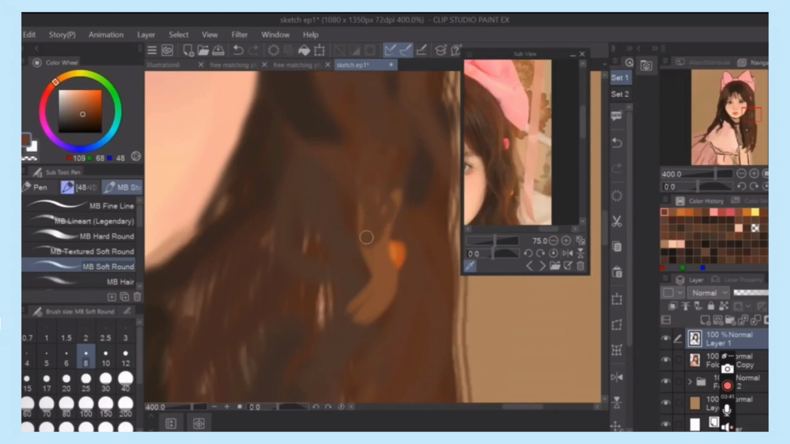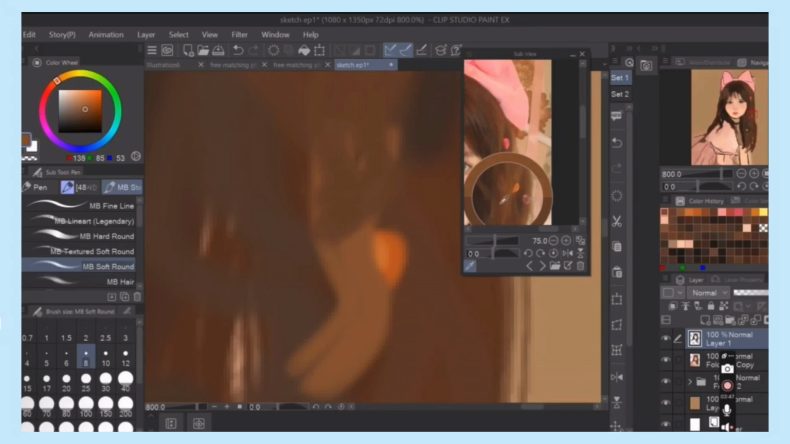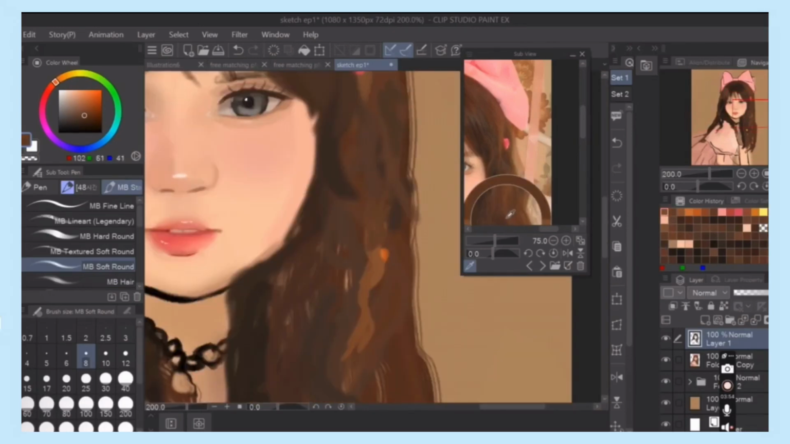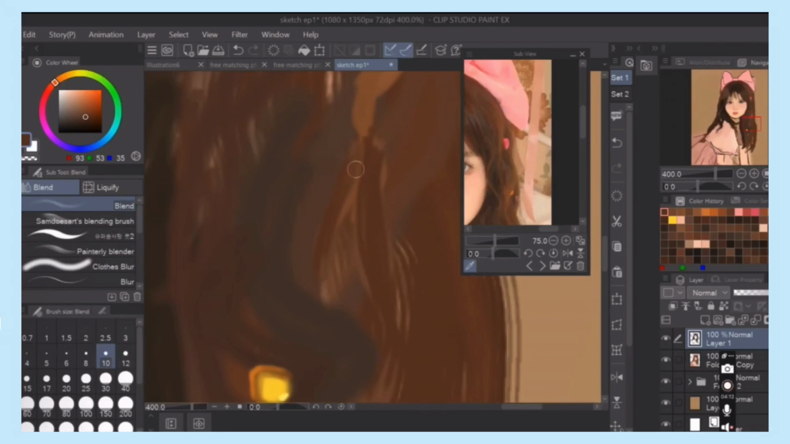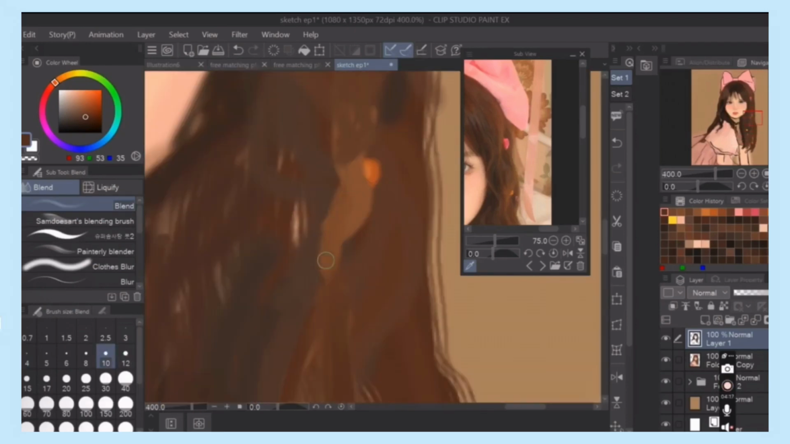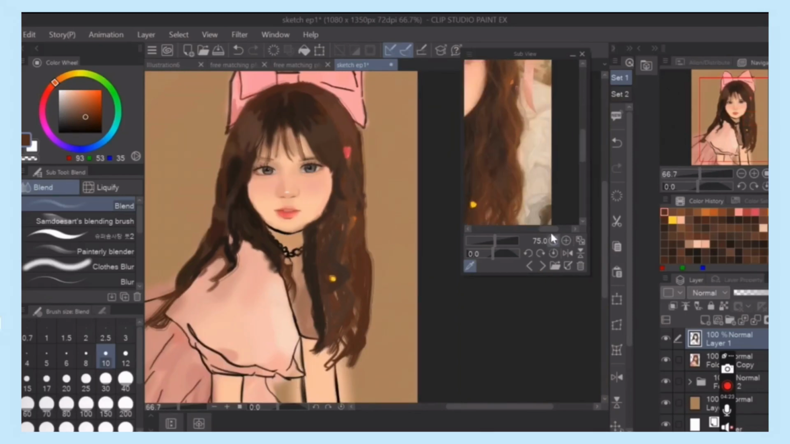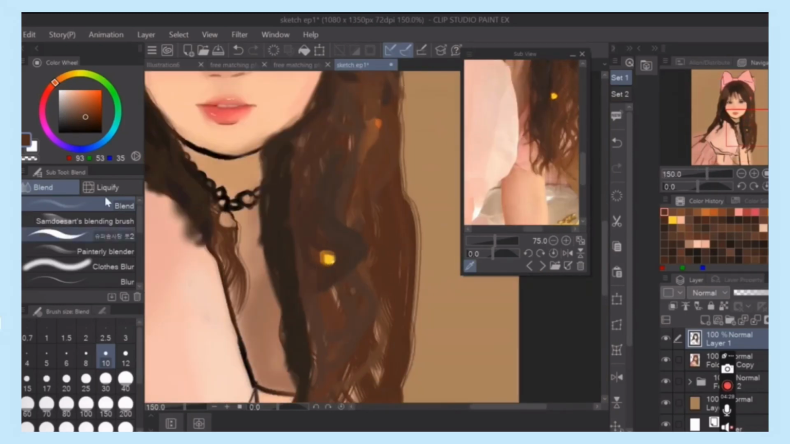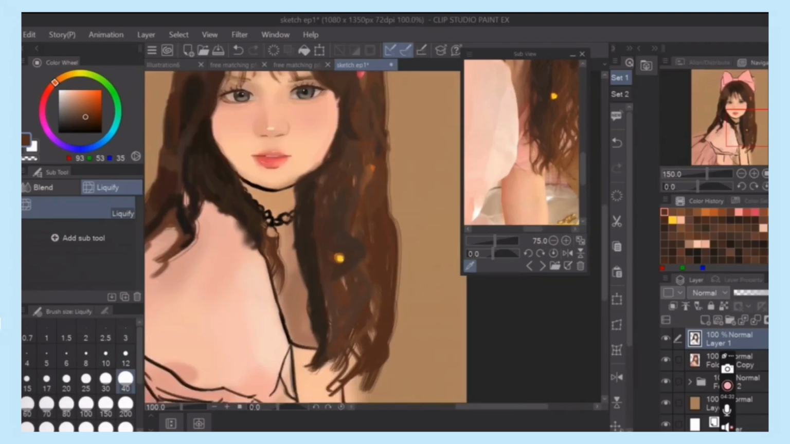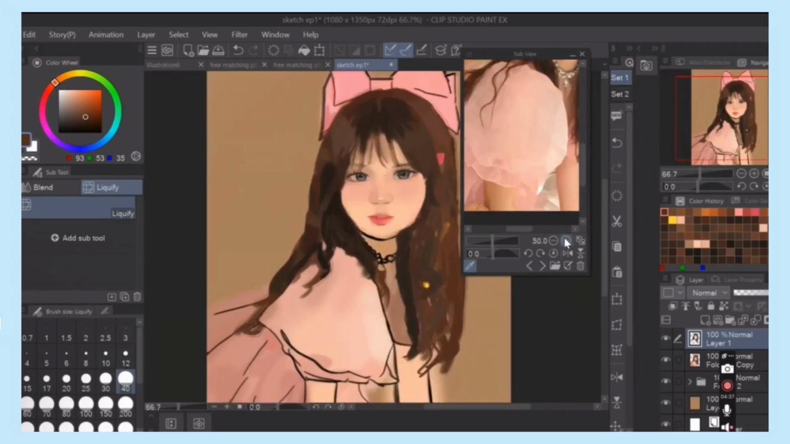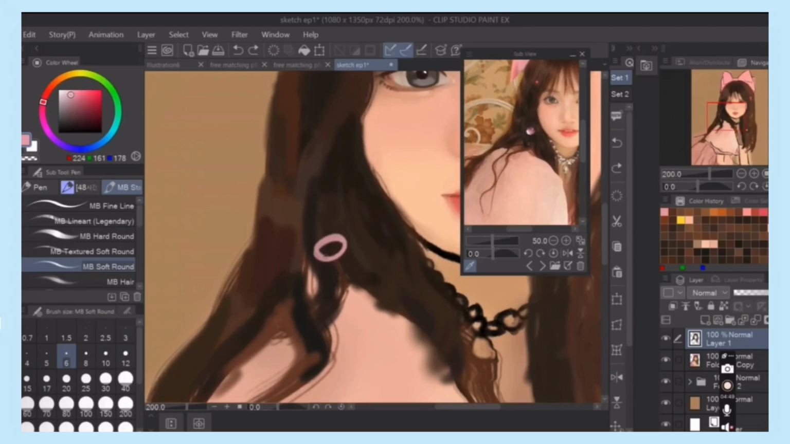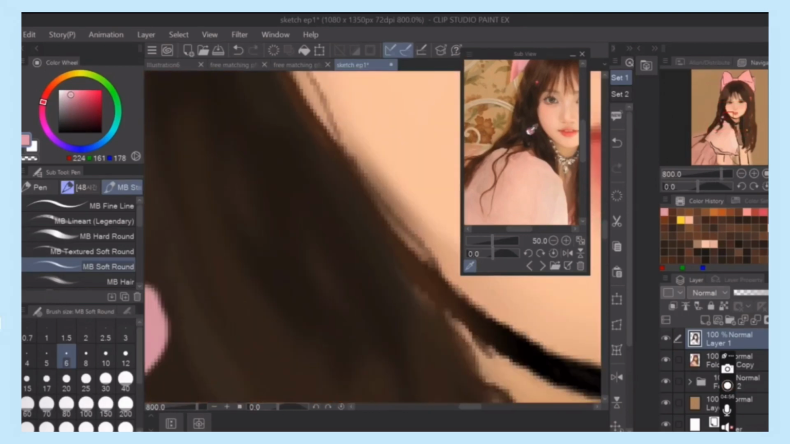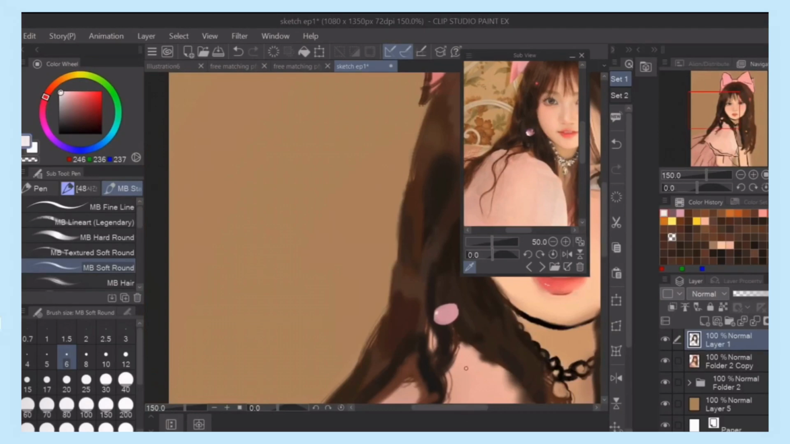Now, the accessories, I don't have too much to talk about because I'm just copying the reference, to be honest. And then I'm going to go around the drawing, trying to fix anything that I didn't see. Okay, to be honest, this drawing took me 2 weeks, because I just wanted to see things that I couldn't see.